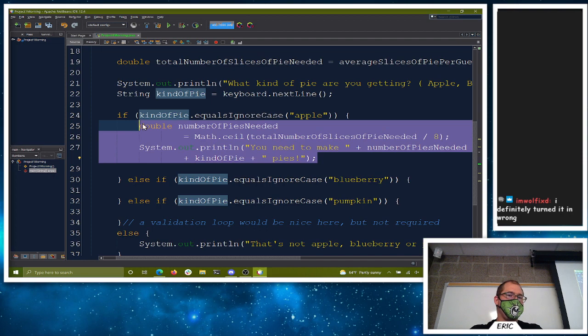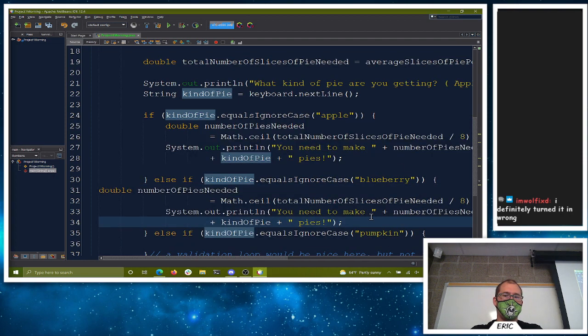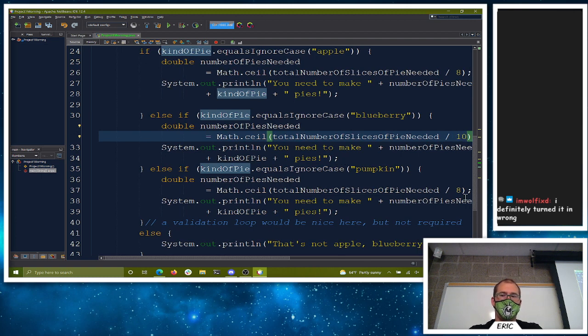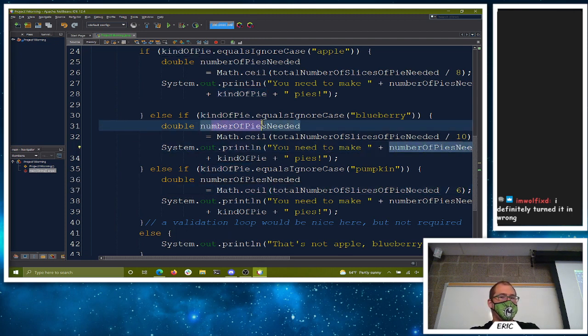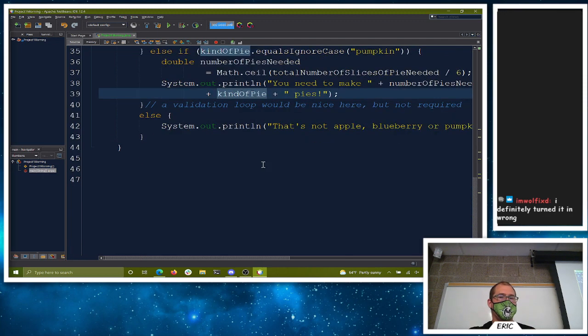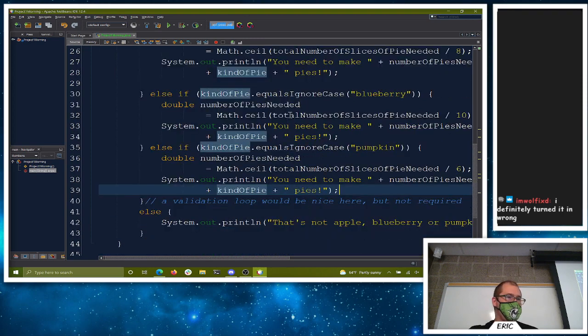Now what's cool is this just gets to be copy pasted in each of these other ones, and the only thing that changes here is this number of slices. So I think we said blueberry was 10 slices, and then pumpkin I think was 6. So the only thing that changes here is the number we're dividing by. The message is still the same, the arithmetic is still the same for all that rounding, and because we're using this variable, number of pies, which matches in every one of these, and we have a kind of pie, the message can be the same, it's just going to plug in whatever value we calculate. Alright, so let's try it.